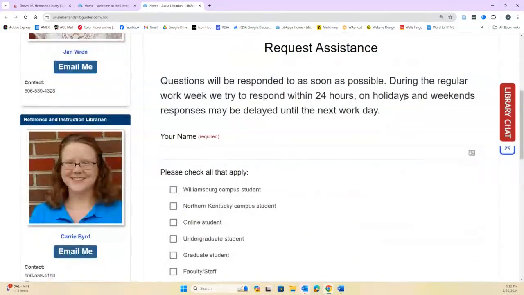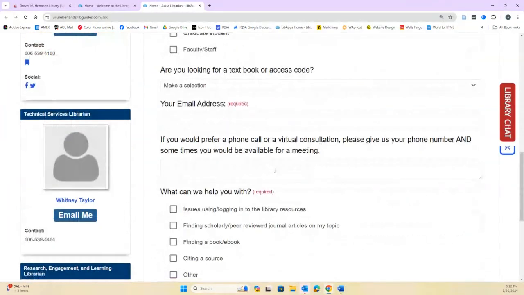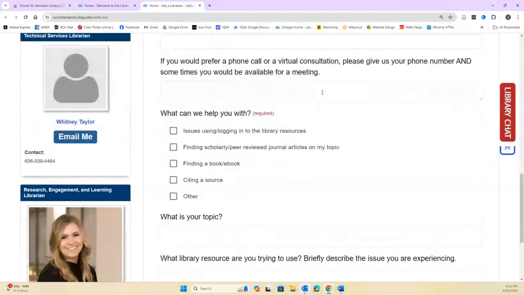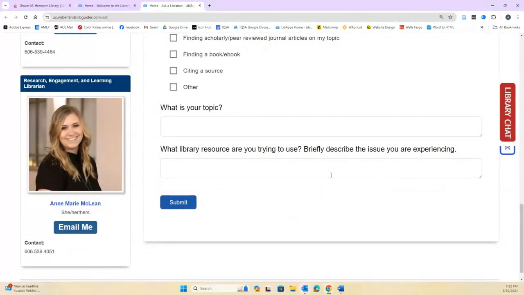So this form has a couple of different things you'll be required to put in, your name, what type of student you are, a couple of other questions. It has an option for sort of scheduling a research consultation. So if it's not a question you want answered over email, we can set up a time to meet one-on-one. We can do it over the phone. I prefer to do a Teams meeting so you can actually see what I'm talking about. Otherwise, it's very hard to get on the same page. No pun intended. And then your topic and what resource are you trying to use.